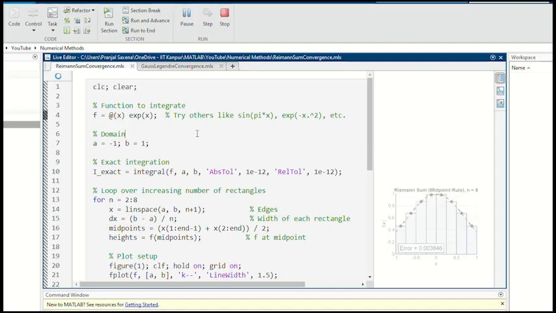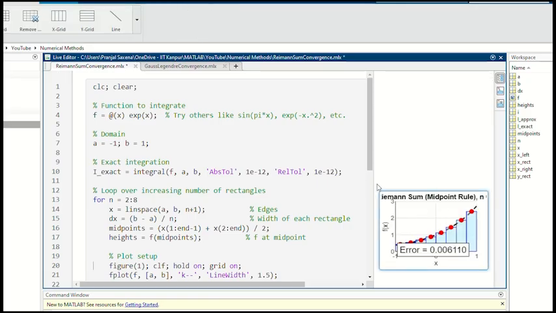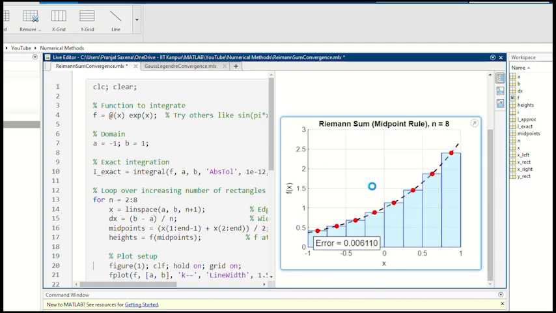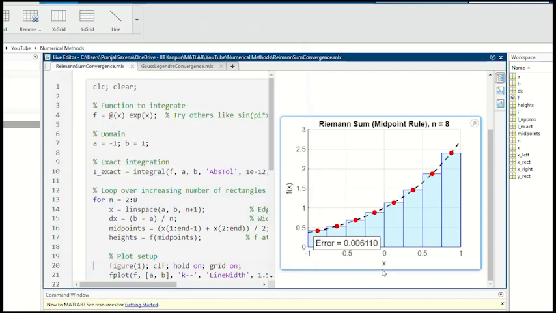So I'll just give it a run once. On the right, you can see the output. You'll see that as the number of rectangles increases, the error is decreasing. I'll quickly increase the size of the result so that you can see it more clearly. If I export it from here, you'll see that the final error is of 10 to the power minus 3. So with 8 function evaluations, we can get to an error of 10 to the power minus 3 using the Riemann sum.